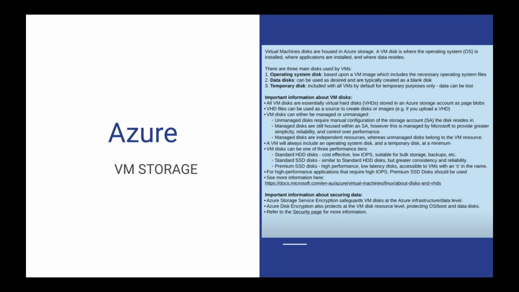So there are basically three different types of disks for VMs. The first one is the operating system disk, which we just discussed. It's based on a virtual machine image, which is required. So some kind of custom virtual machine disk is required for a custom operating system. These we just name operating system disks.